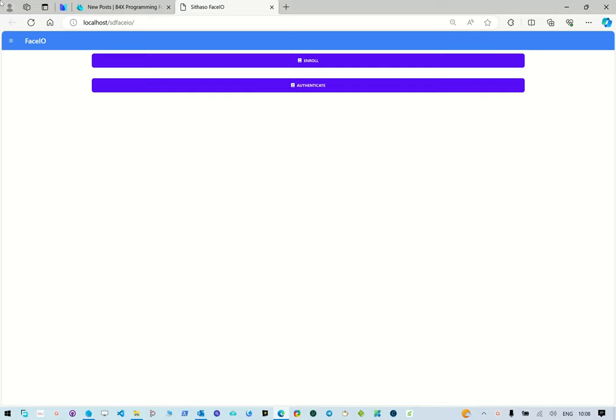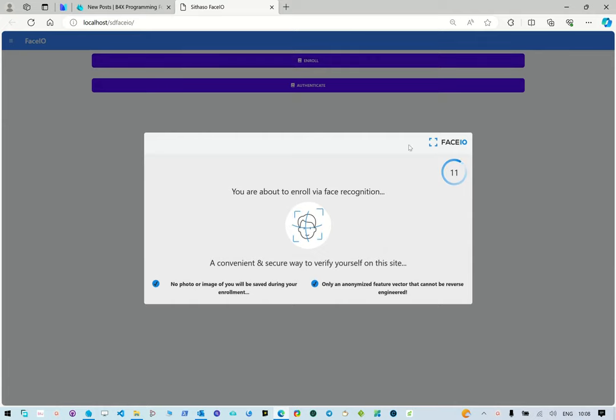Hi there. So today we're just demonstrating face authentication. So we have enroll and authenticate here. So we're using FaceIO. So we're going to try and enroll. So we click enroll, it activates their widgets. So we're going to try and enroll the face.